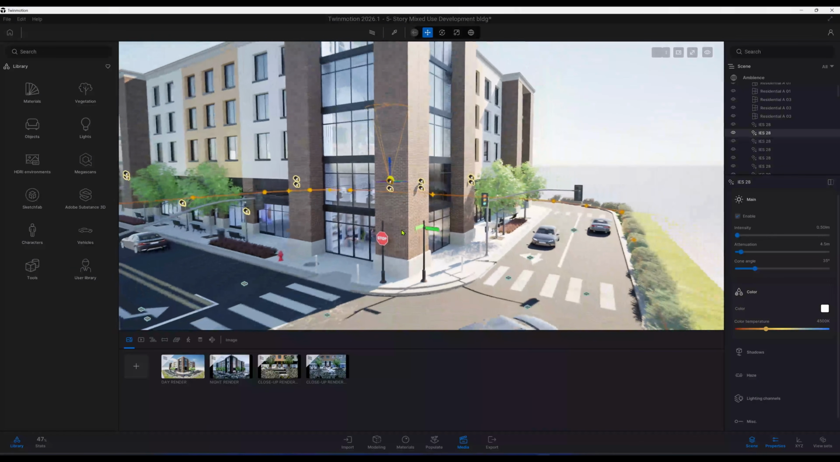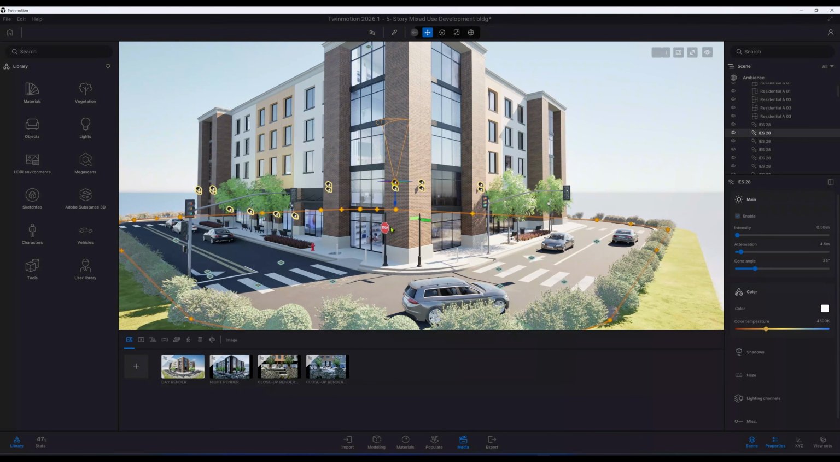Okay, so we have a lot of things happening, but stick around because I'm going to show you the exact steps, the exact settings that I use to get the results that I got using Path Tracer.